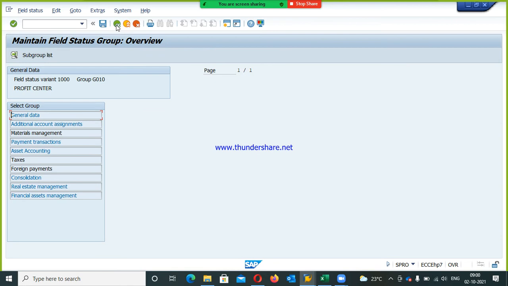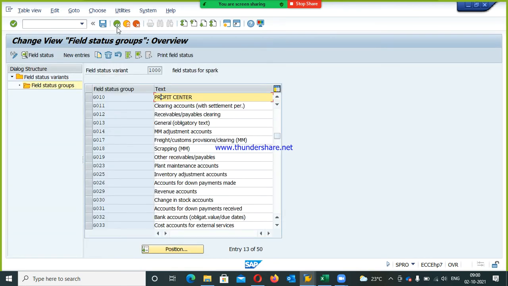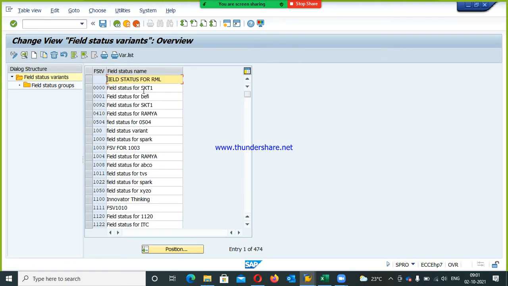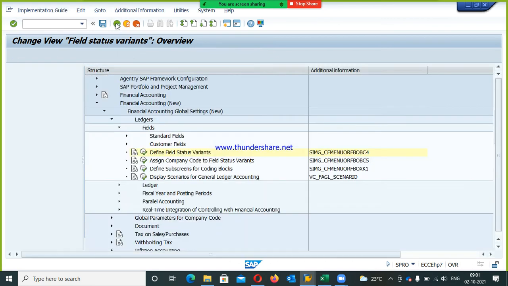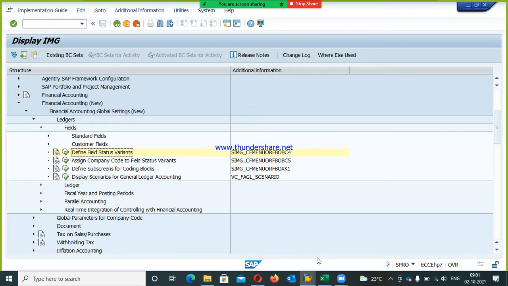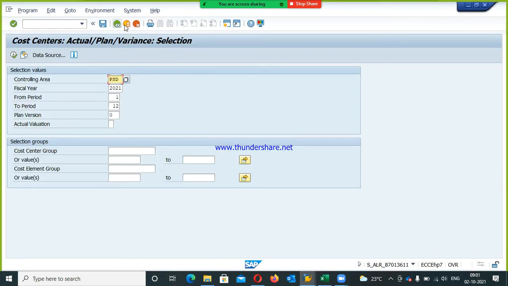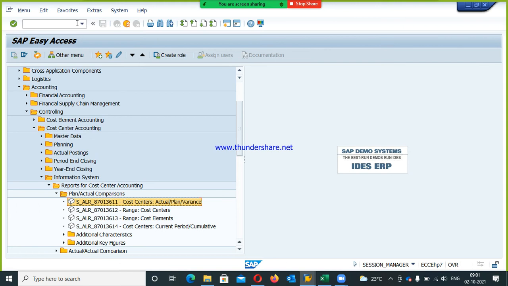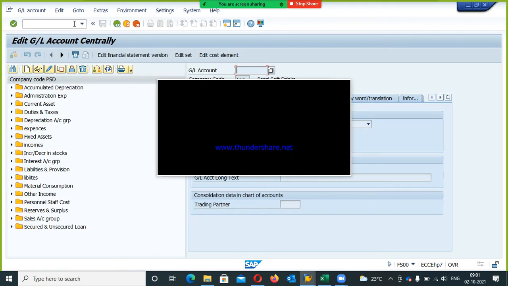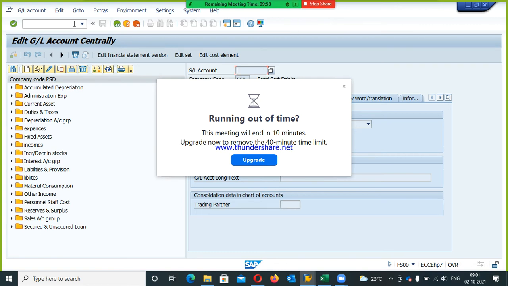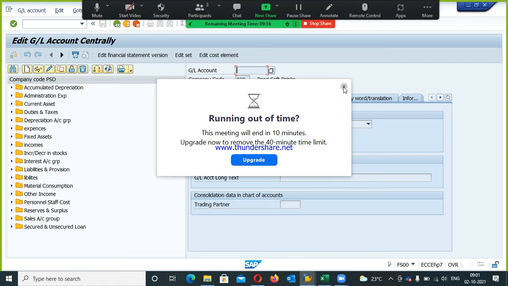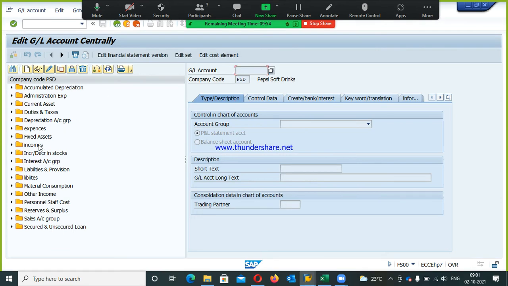Okay, so I'll come back to the main screen, and the profit center which we created, save this. Now this profit center field status group I'm going to assign to my sales revenue account. So I'll go to FS00 to assign the field status group to the sales account, FS00. Okay, so I'll go with the sales account group.